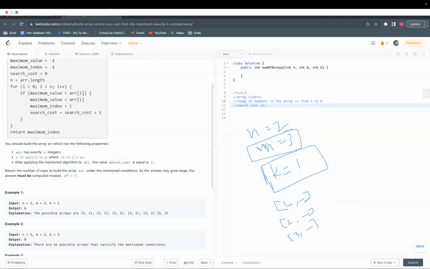So if we put 1 here, the search cost will be 1. If we put 2 also, the search cost will be 1. If we put 3 also, the search cost will be 1. So we have achieved the search cost. The next element should be less than or equal to the max so far. So we can put 1 here. Here we can put 2 or 1. Here we can put 1, 2 or 3. So total how many arrays are there? 1, 2, 3, 4, 5, 6. So the answer for this will be 6.